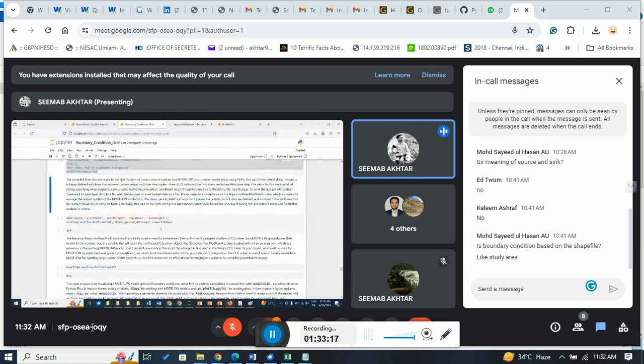Okay, now we are going to this line of the code. We have defined something, SPD and OC. What is SPD and OC? We will see.